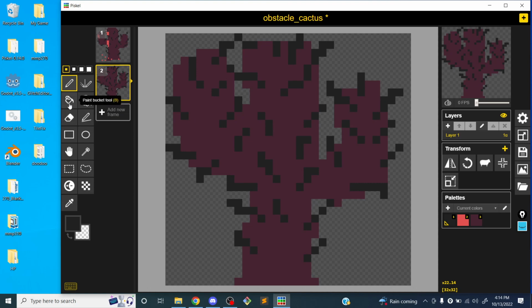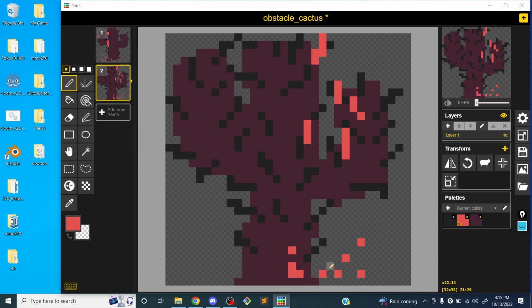So those are my spikes. Let's put some blood on here. I'm going to get the red color again and just put some little blood streaks around here. Okay. That looks pretty good. So that's scary enough. It's not the scariest obstacle I've ever drawn, but it should be menacing enough that the player will know they don't want to be near it.